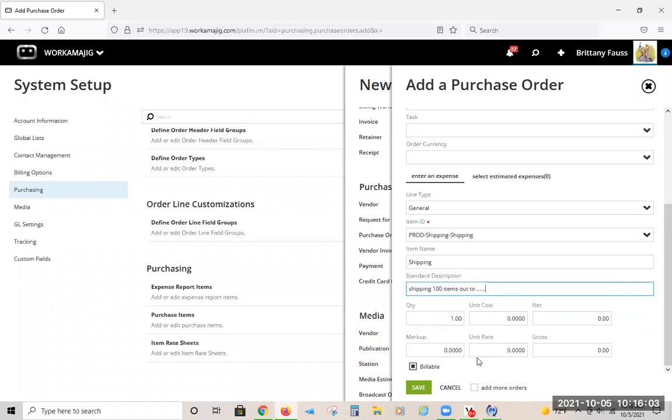Now I can just summarize and say, okay, it was one item and the total bill that we're probably going to get from FedEx is going to be 1,400. You can do that. Otherwise, if you say, well, it was 100 of them and it was going to be like $14 or $140, whatever it would be, you can go ahead and put in the quantity and then what the actual unit cost is.